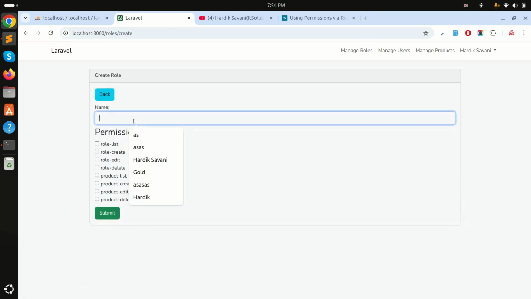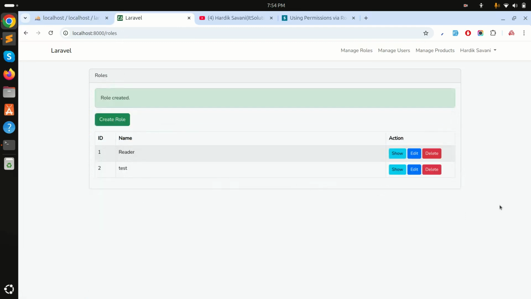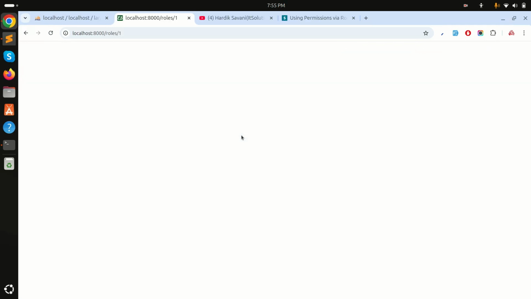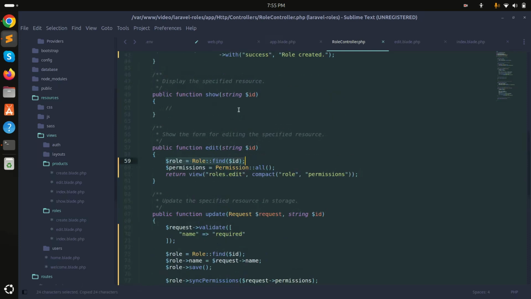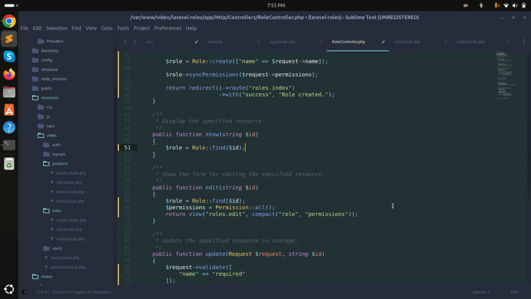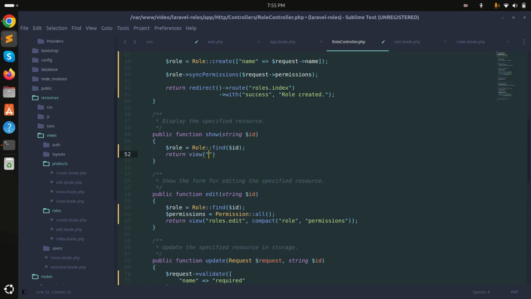Now let me create another role that's called test, and I will say select, and now you can see. Okay, same thing. If I click on the show method, then it should display all the roles, and a role has permissions, so that should be displayed. So same thing, I will simply copy this, go to the show, and here I will say return view roles.show, and here I will use compact and pass role. Okay, save it.